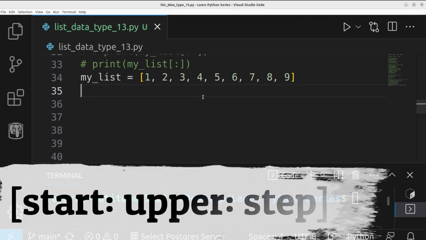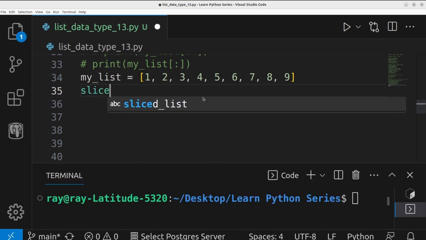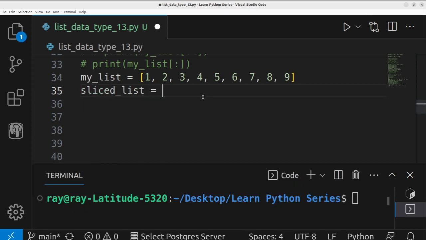Apart from the starting and upper bounds, the slice operator allows us to specify a third value, which is referred to as the step. slice_list equals my_list 1, 2. The starting position is 1. If the upper bound is not given, it returns all elements up to the end of the list. The third number indicates selecting every second element.